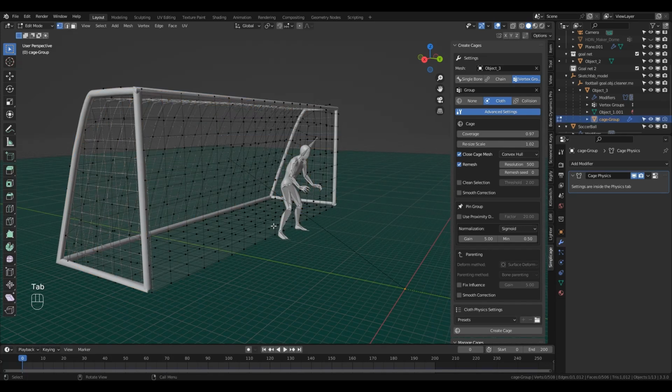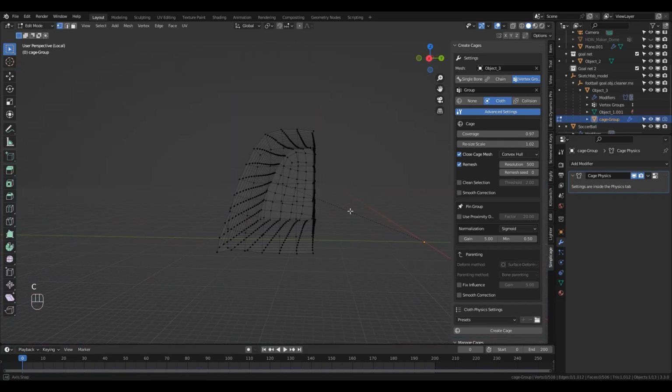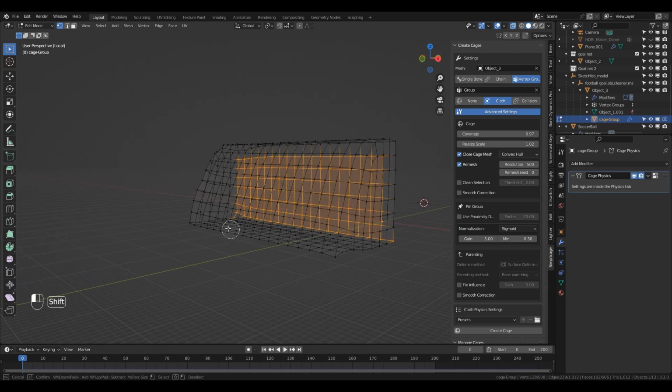Let's edit the cage first. Select the cage of the goal net and go to edit mode. Then we are going to select and delete all the vertices that are not needed. In this case, the front and the base. Otherwise, the ball will not be able to enter the cage.